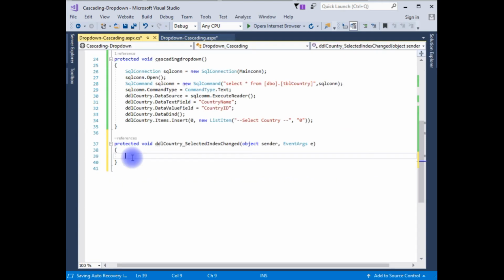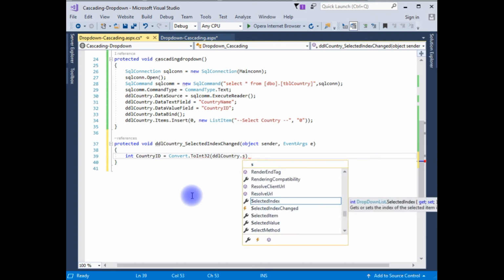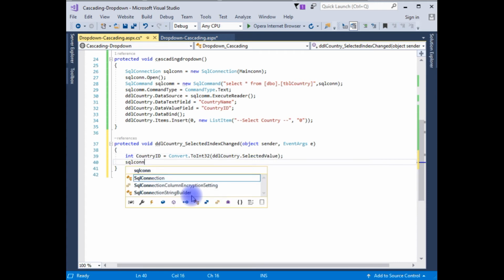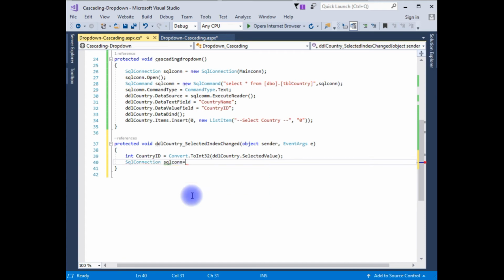I'm creating a variable, int countryID, is equals to Convert.ToInt32, ddlCountry.SelectedValue. Connection: SqlConnection sqlcon is equals to new SqlConnection, which takes the main connection string, this one. sqlcon dot Open method.